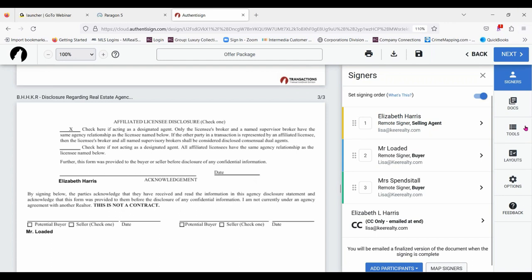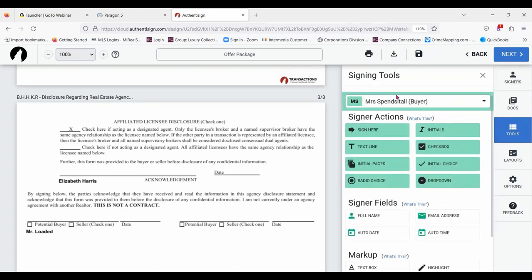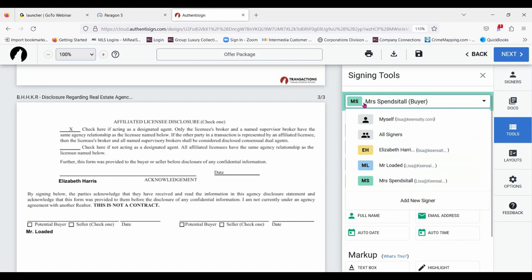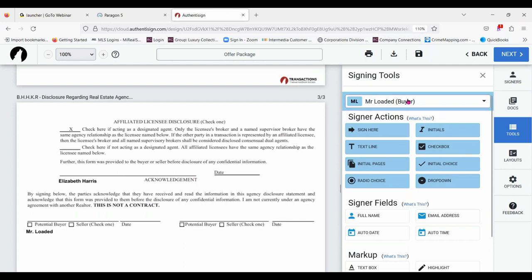So now to add the rest on under my tools, I'm going to go to my drop down. So you make sure you select whose initials and signatures you would like. I'm going to start off with Mr. Buyer first, and I'm going to pull his.